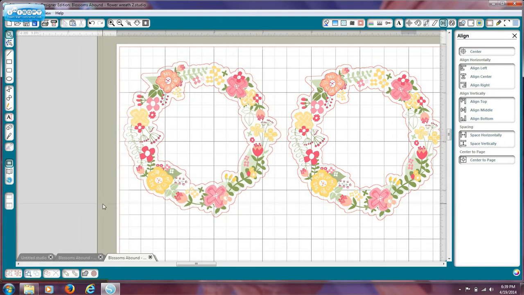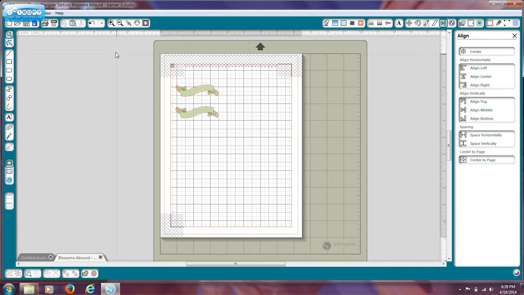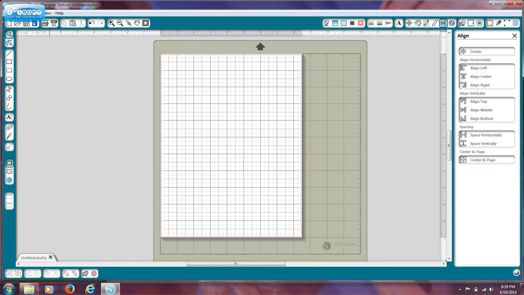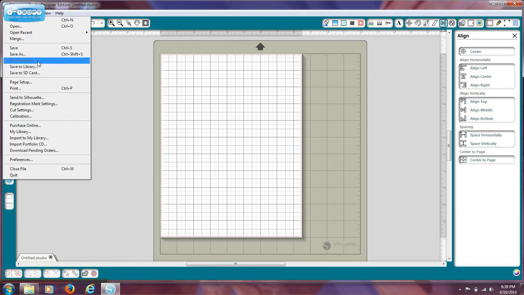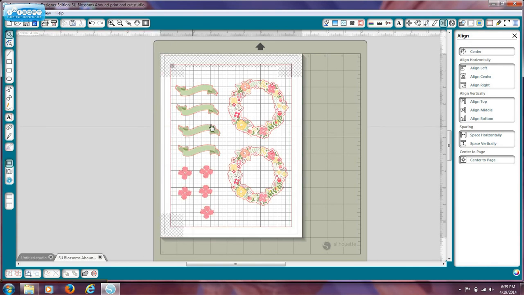Okay, so for now I'm going to close this since I've got my shapes done, and I'm going to close this one, which was the video I did before about the banners. And then I actually saved a whole file with all of those different pieces and parts.